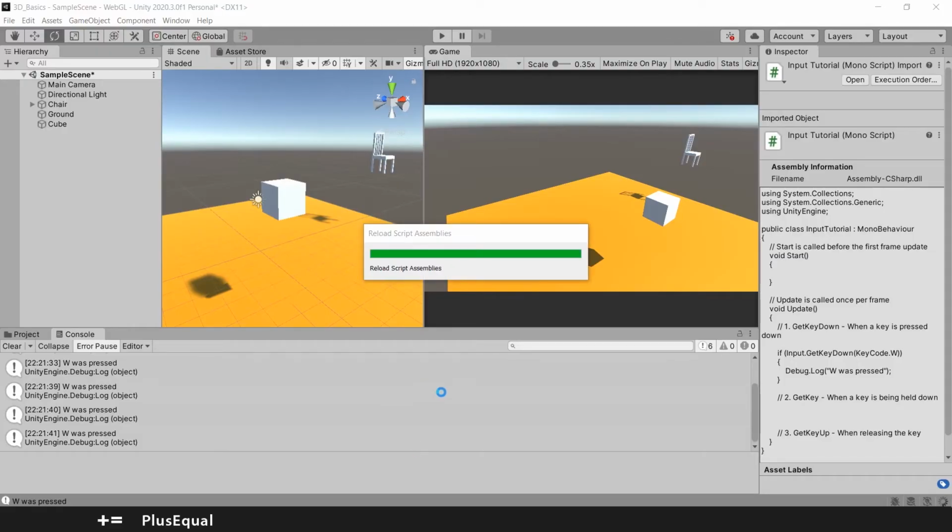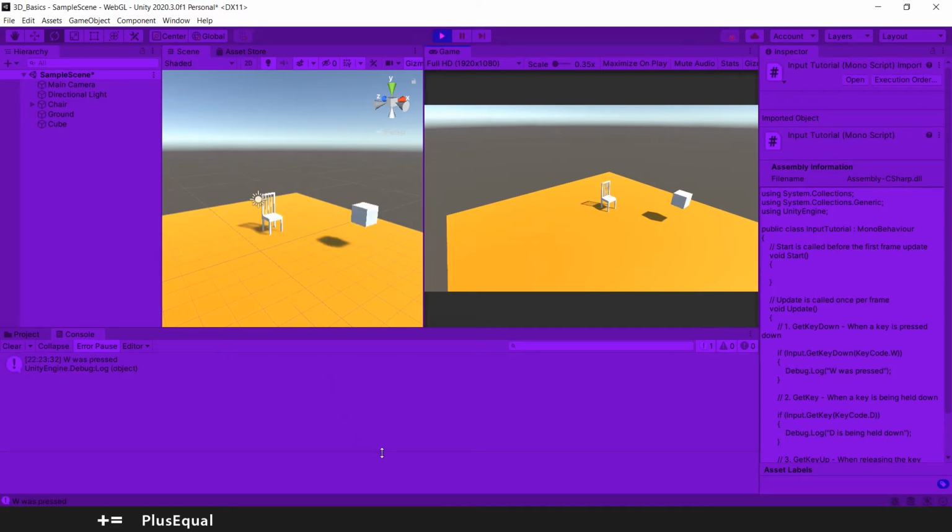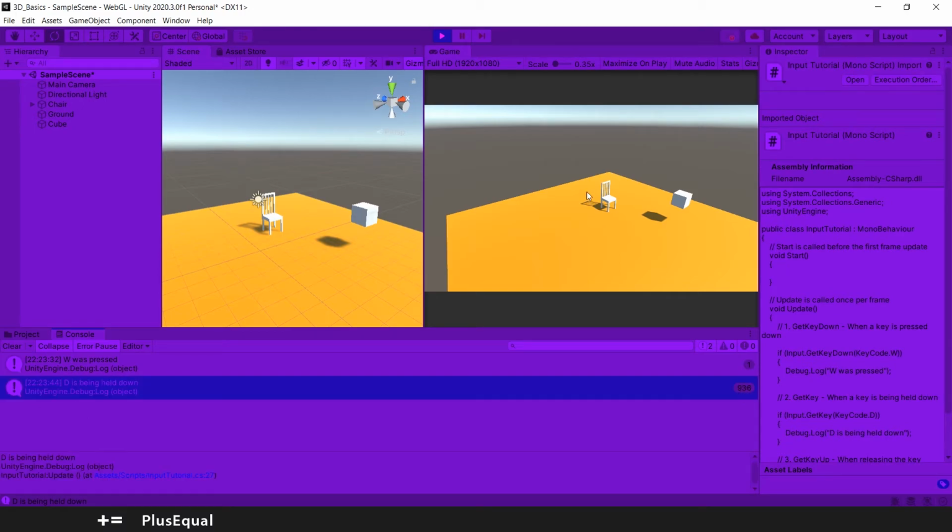Let's go to Unity. Let's press play. And now if I hit W, W was pressed, and I hold down D, you can see that this is being refreshed. We already have 800, 900. What you can do is press collapse, and the same information will give you a count here. Now you need to press the game again and press D again, and that keeps incrementing. And if I press W at the same time, you can see that the number is going up as well.